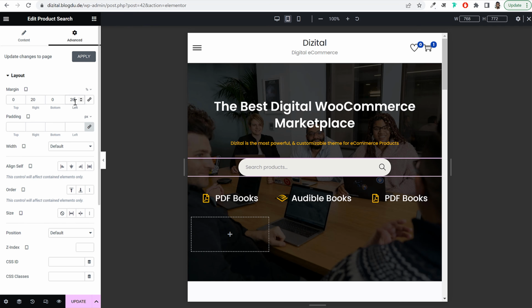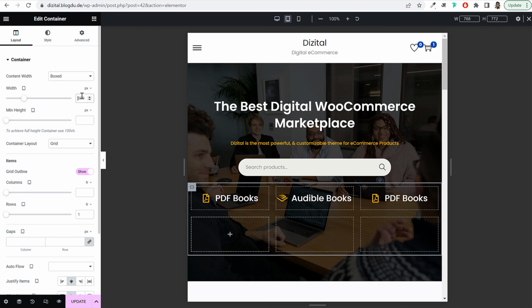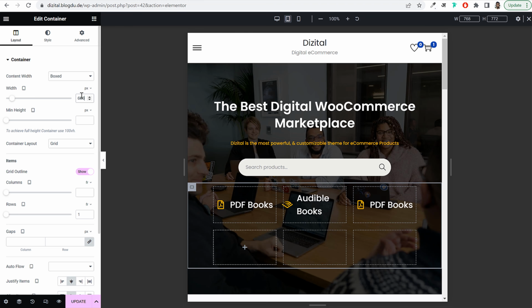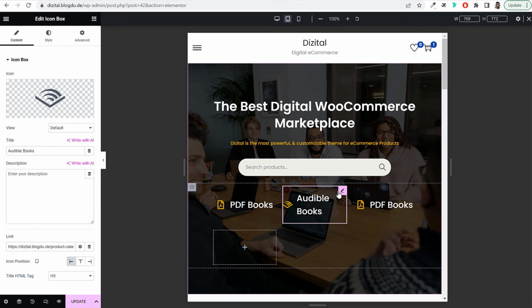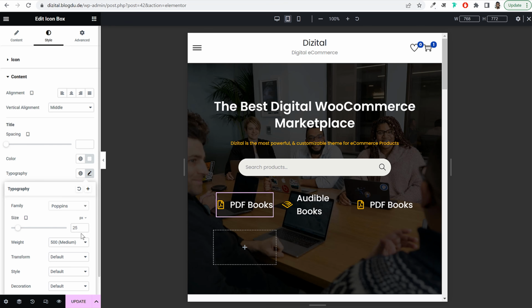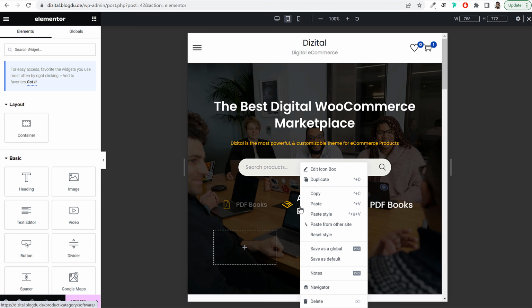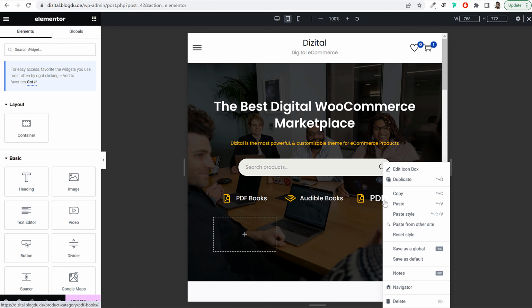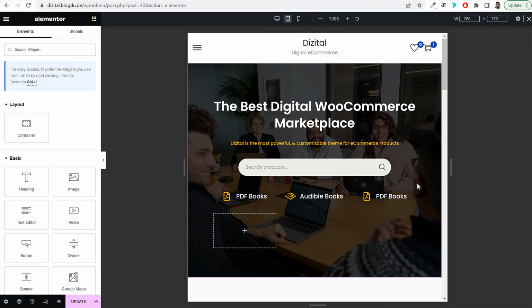All right. Let's click on edit container, and instead of 800, let's make it 600. All right. Then select this text, change the size of this text, go to content, typography. Let's maybe make it 18 pixels. Now right click, copy, right click, paste style, right click, paste style. Okay, now looking much better.